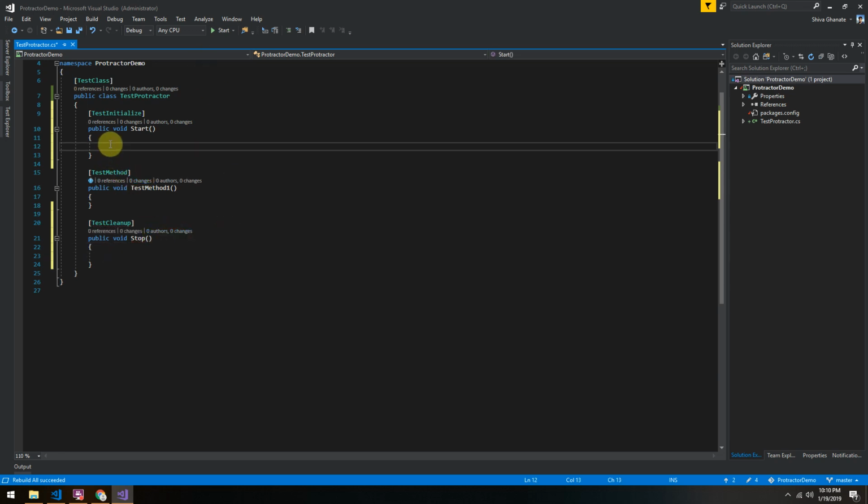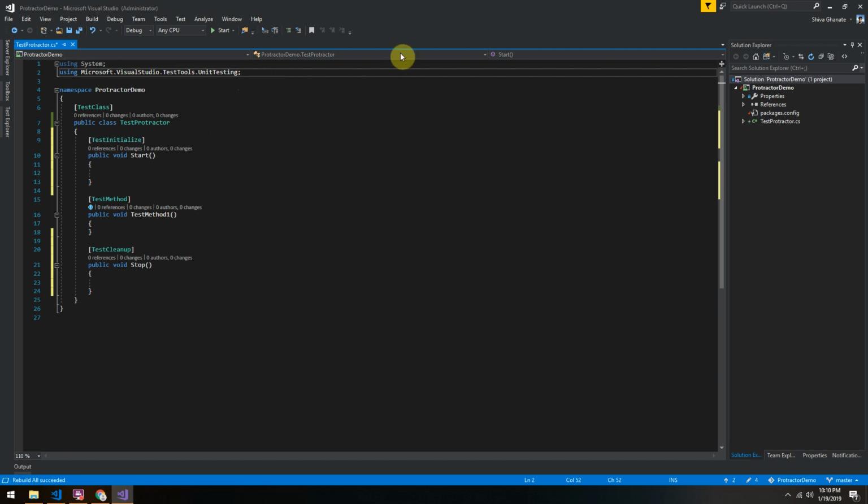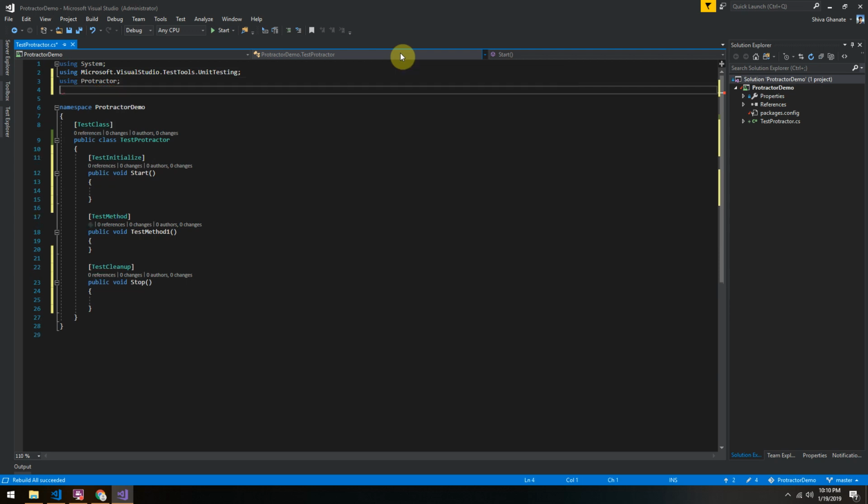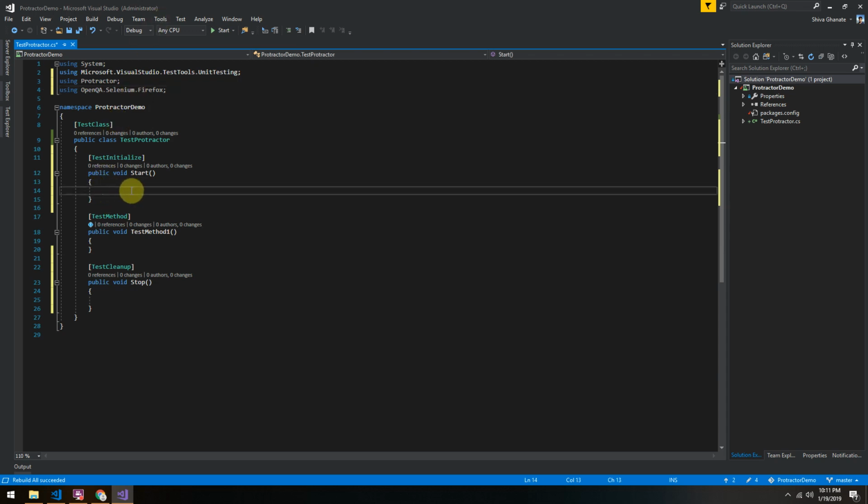When we say Start, we'll start adding using Protractor, using OpenQA.Selenium. Selenium goes with the name OpenQA.Selenium. Then dot, I would say Firefox, because we would be using the Firefox browser. So now let's begin.